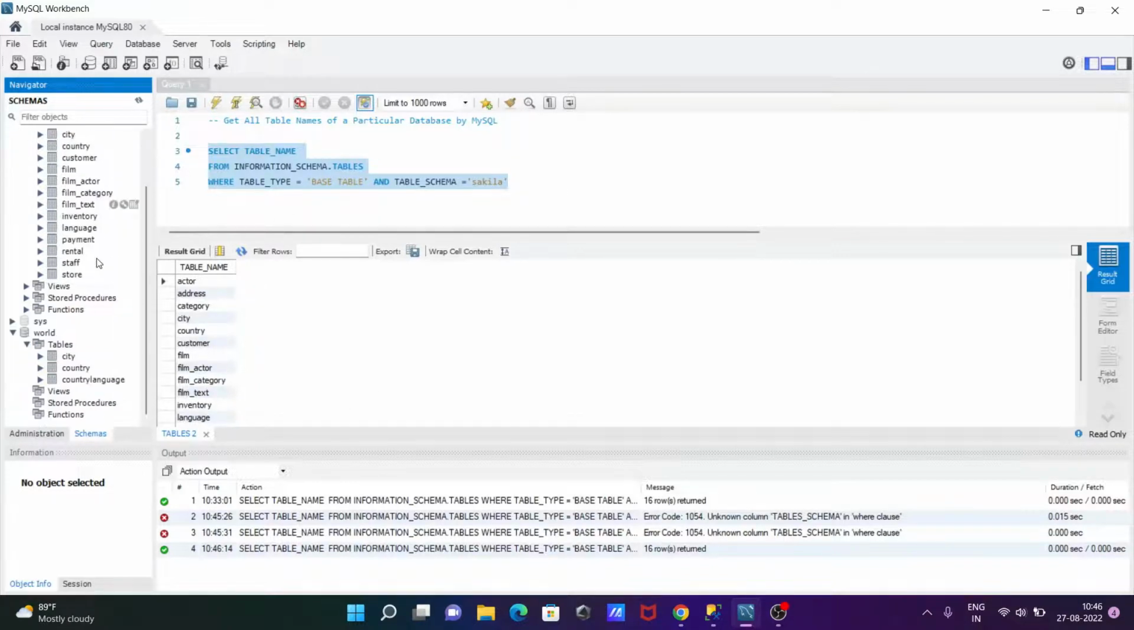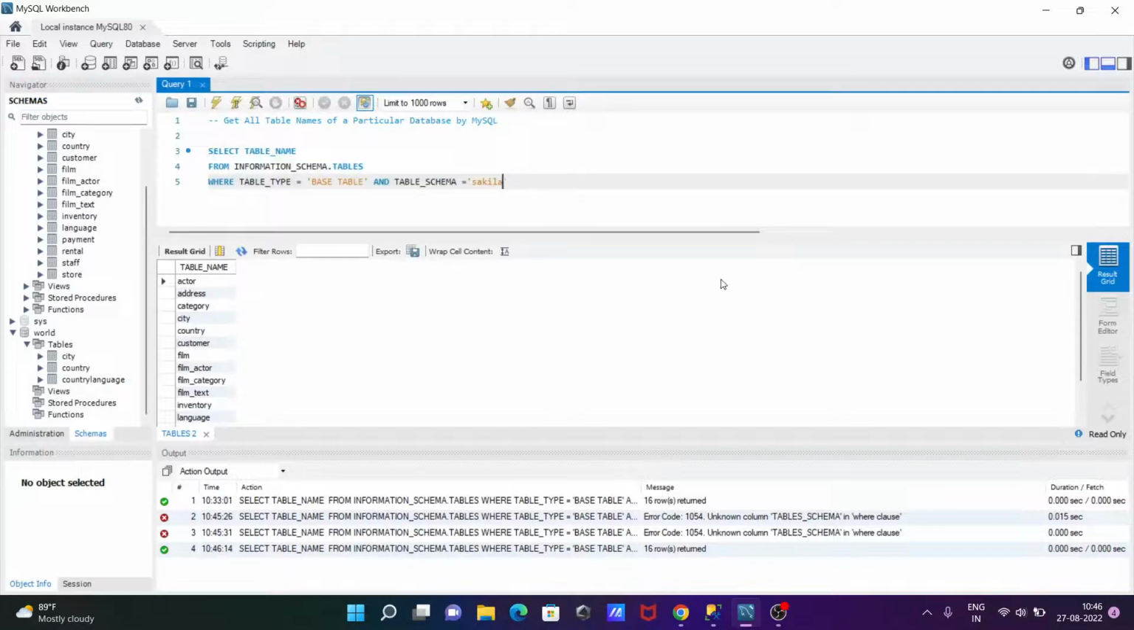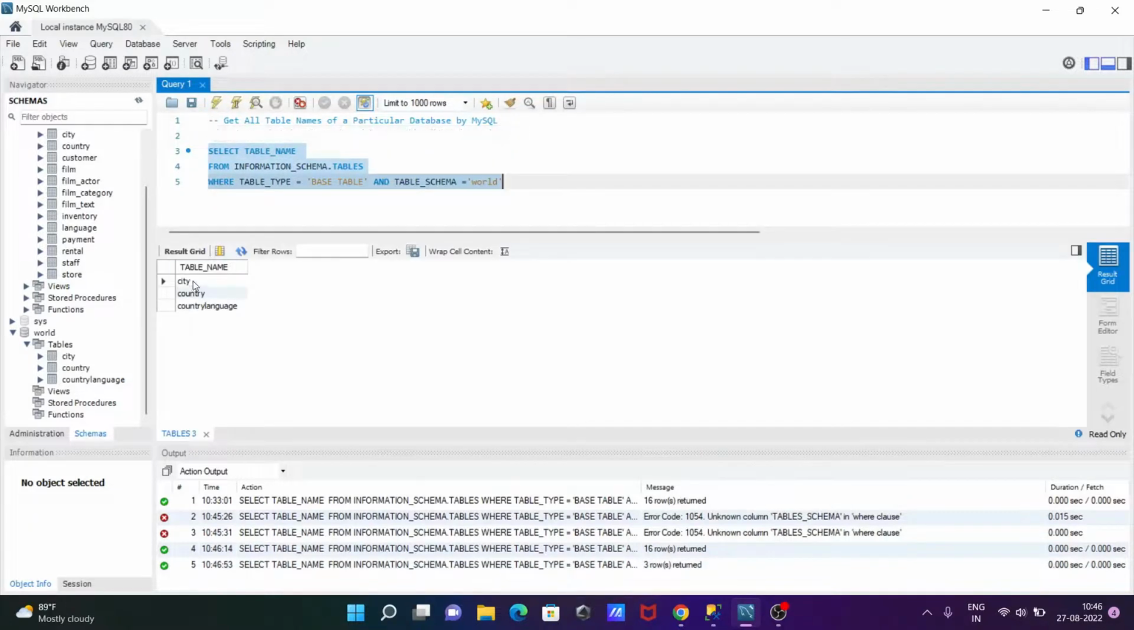Or if you want, then you can use a different schema as well. So at this place, let's write here world. Now let's select the query and execute that. So only three tables are there. So you can see this is the world schema, and inside there three tables are there.